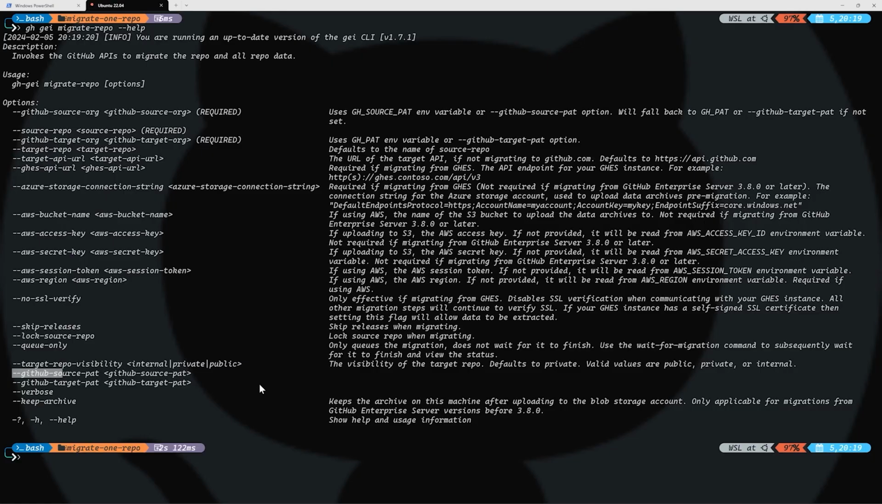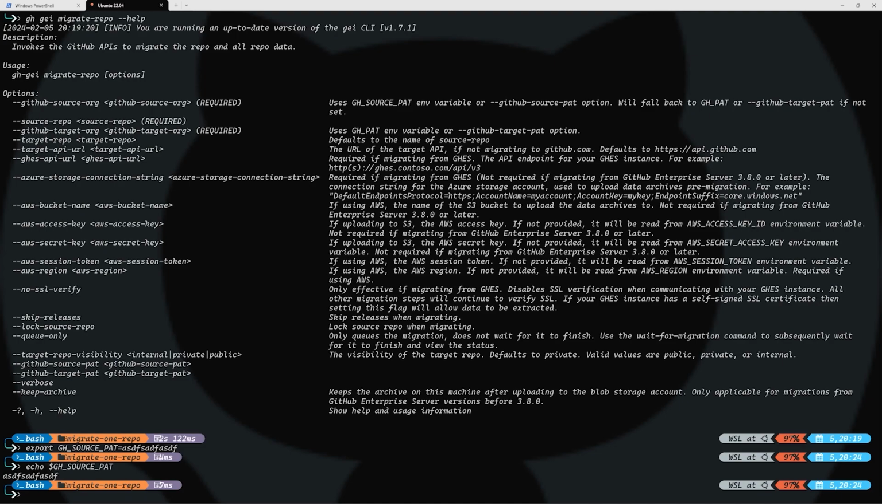Now I need to set up the environment variables so that I can do the migration. So let's go back to here. What we need to do is create two environment variables, one called GHSourcePat and one called GHPat. Essentially, what I'd have to do is say export GHSourcePat equals, and then whatever my personal access token is. And then if I want to verify that it had the right value, I could just say echo $GHSourcePat. If you're on PowerShell, you'll do this slightly differently, but it's all in the documentation.